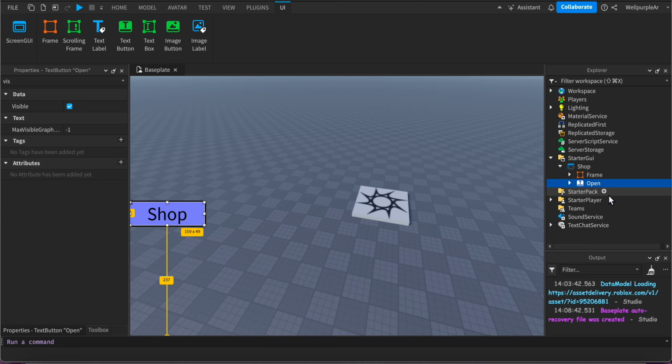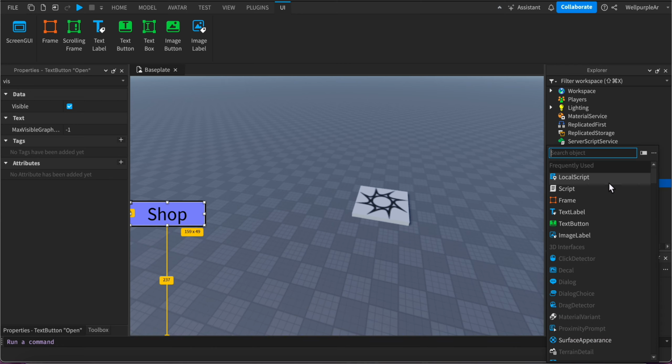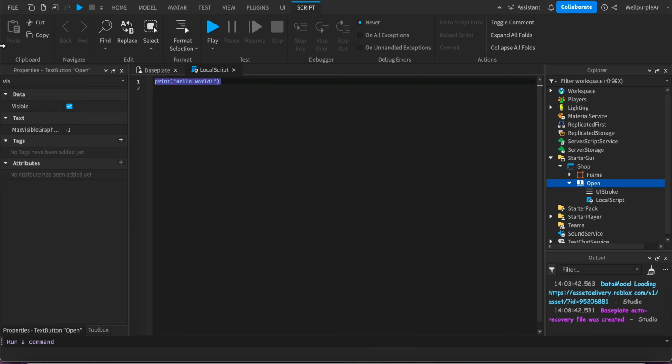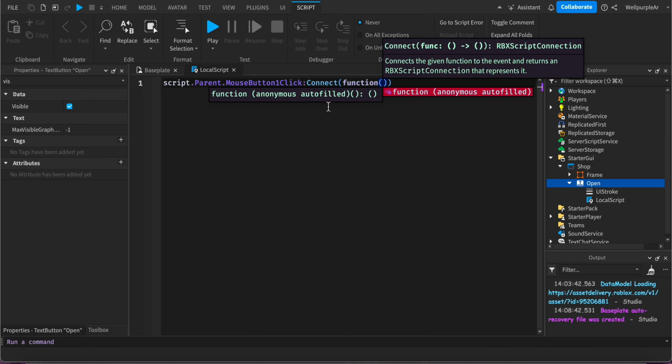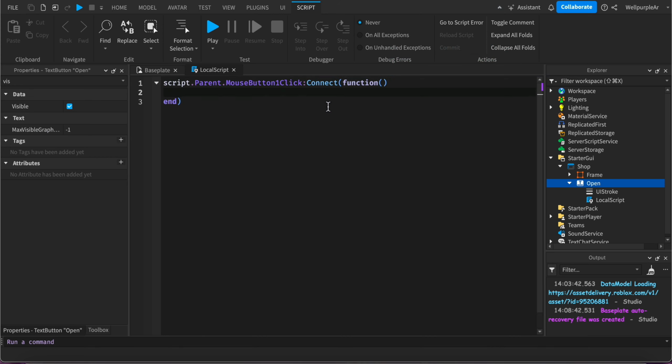Right, now let's put a script inside of the open button, and what we're going to do is we're going to do script.parent. So when the text button is clicked, we're going to connect this into a function, and there we go. And now we're going to do script.parent. So we're going to the text button, but then we want to go to the frame.